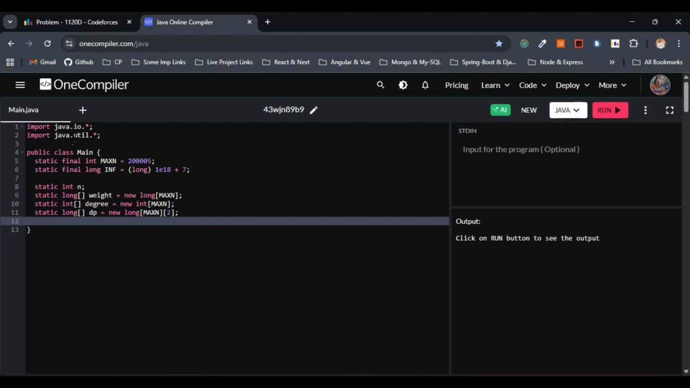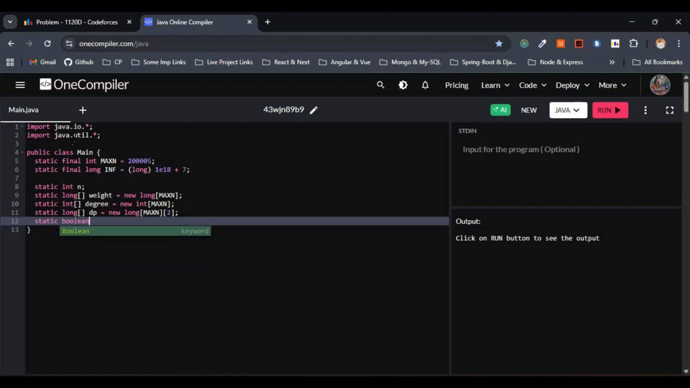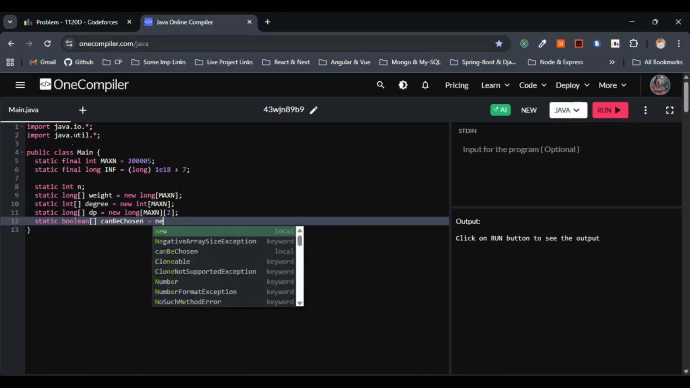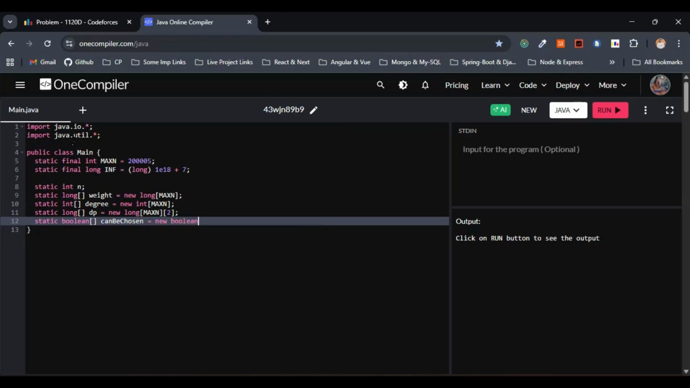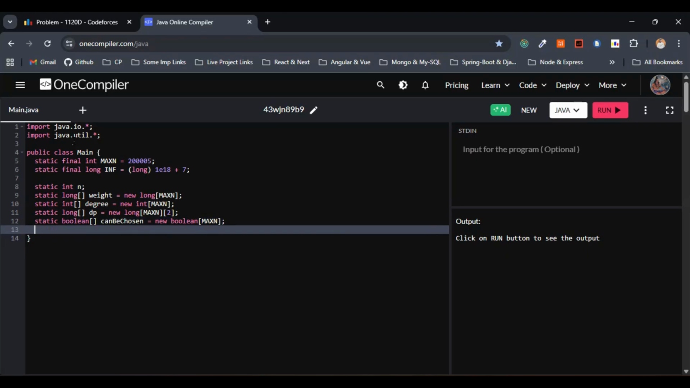This is fine. Now we have to store the final answer somewhere. For that one let me go with canBeChosen, right? So this will be of the type boolean basically, static boolean. So this one will be canBeChosen. So this one is fine, new boolean, this one will be maximum.